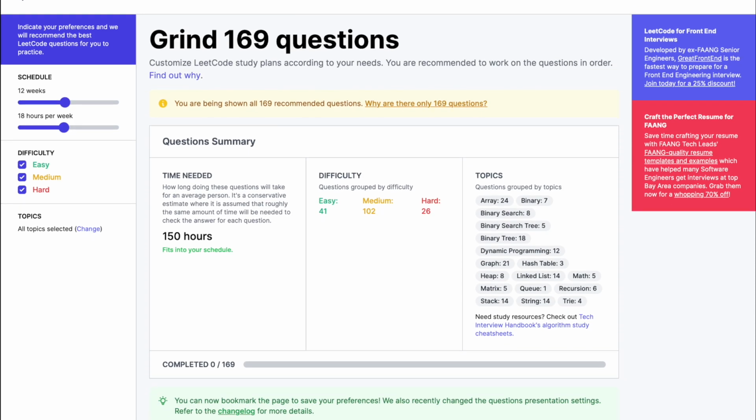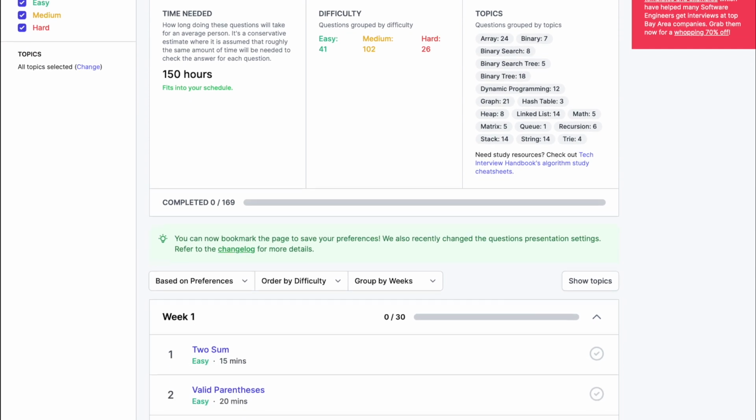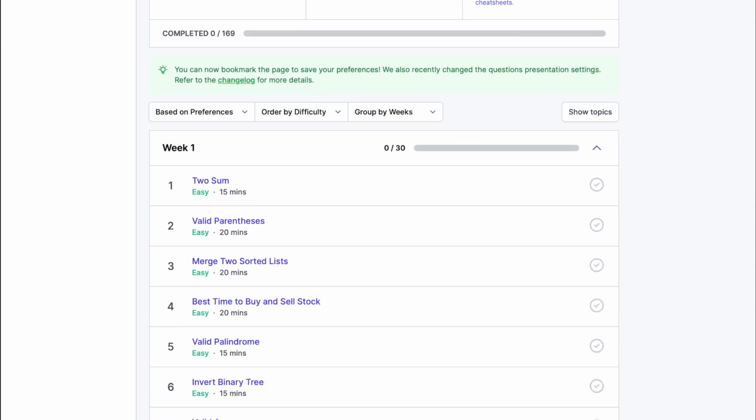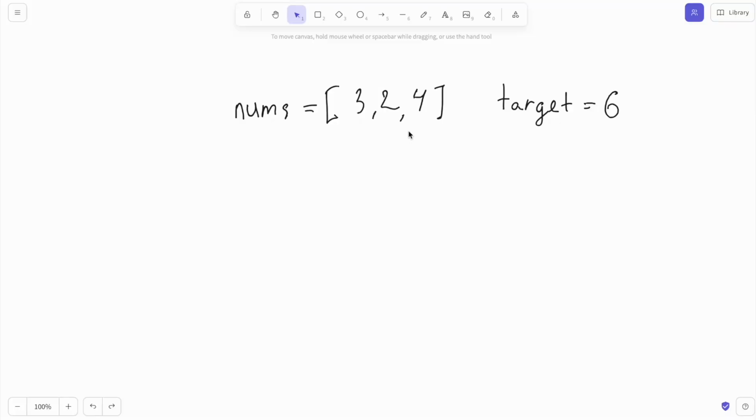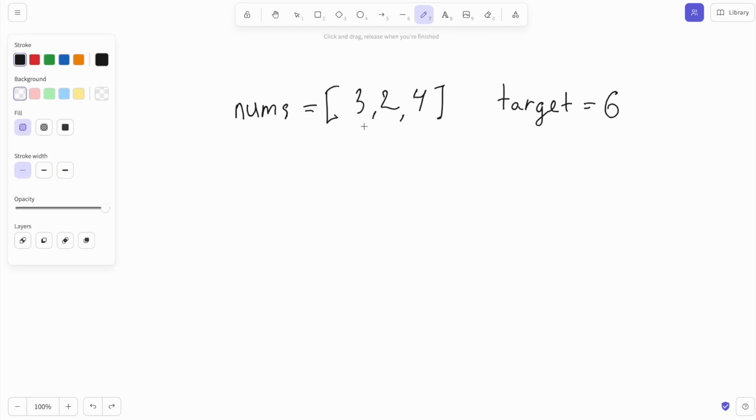Today we're starting to solve 169 problems from Grind 75, and the first easy problem is Two Sum. Let's draw a solution for this problem. Take two numbers with different indices, sum them and compare with our target. If they are equal, then we will return the two indices of these numbers.